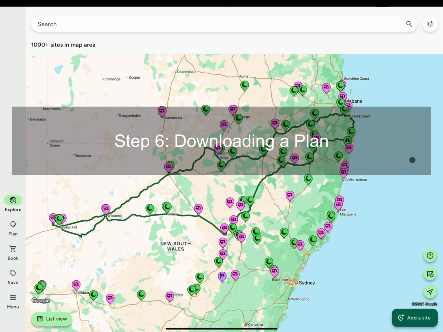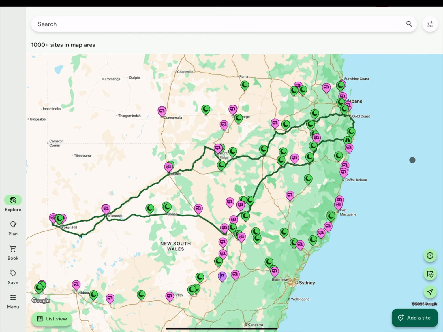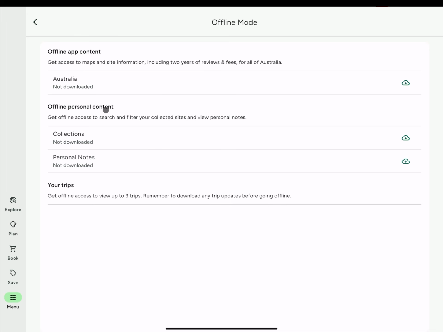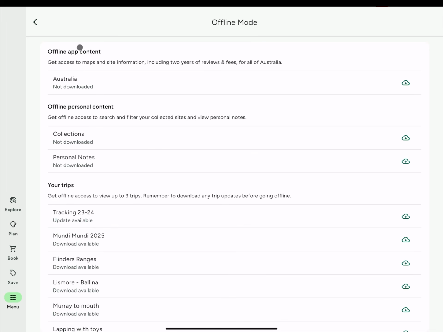Because I'm going to be off grid for a bit of this trip, I want to download it onto my iPad so that if I do lose telephone and internet access, I can still access it. So what I do is I go into menu and then I go into offline mode, and see I've got this download offline content. Click on that and I've got offline app content, personal content and trips. Now, rather than just downloading the Monday 2025 trip, if I was to do that and then turn everything off so as to test it, nothing appears.